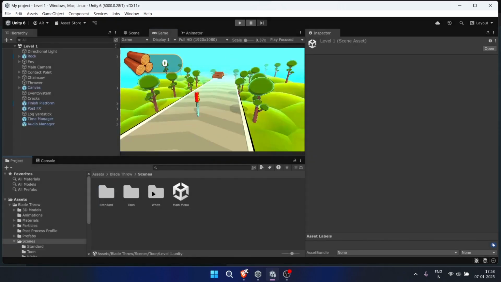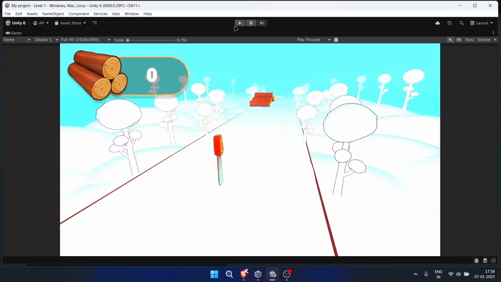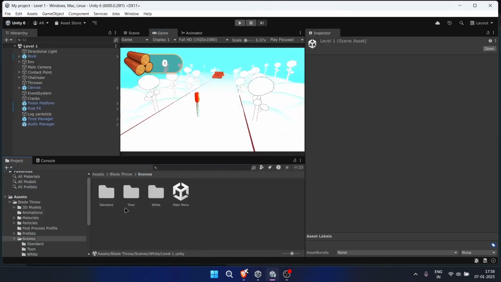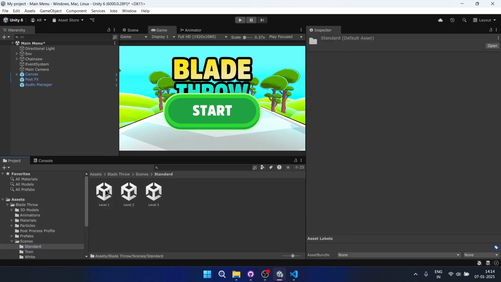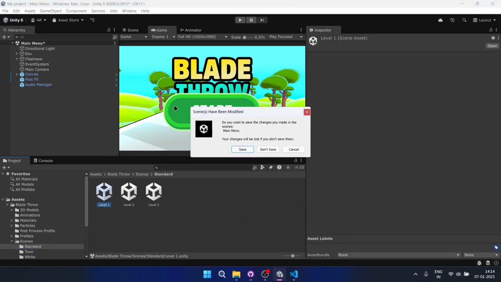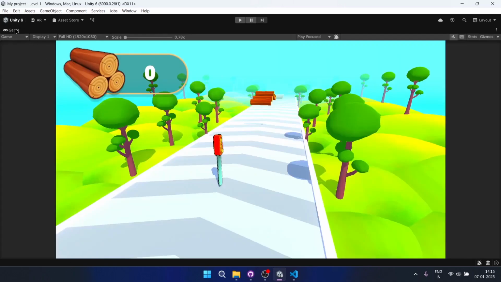And then we have a simple black and white art style. All the first art styles are made using standard materials, and the Toon and the white materials were made using the Unity Toon shader. For now, let's open the scenes folder, then standard, and open level 1. You can save this. So let's see what the features of this game are.